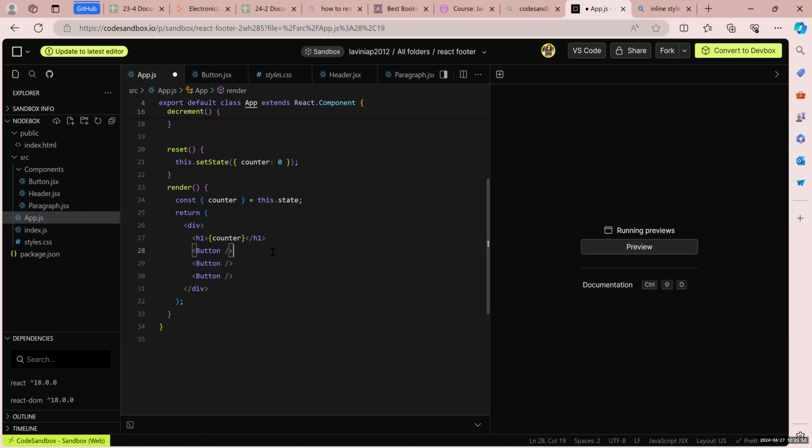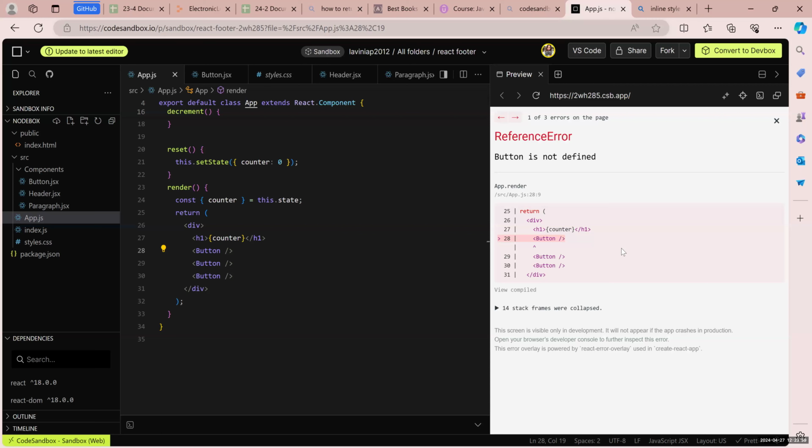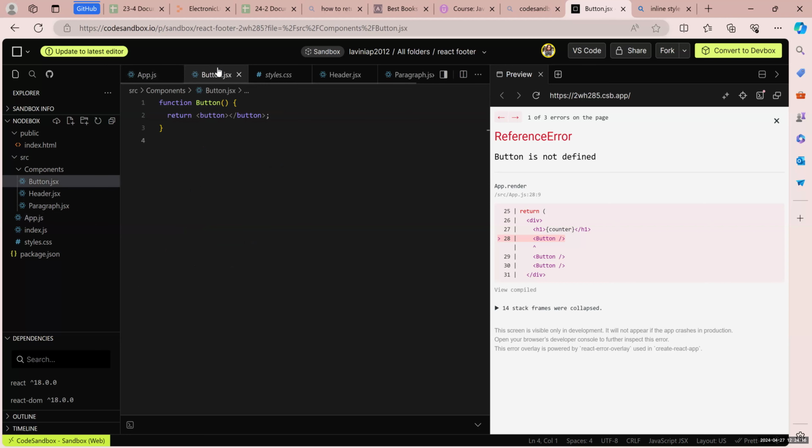Cool, let's see what we have. Error: Button is not defined. There is nothing there, that's fine. Button is not defined because it's empty, am I right? Oh, okay. We have to export it and then import it.